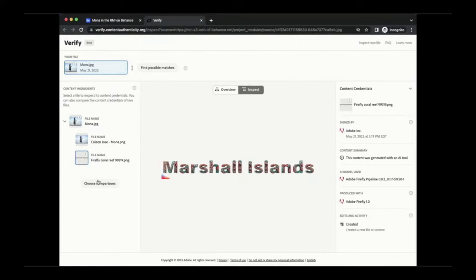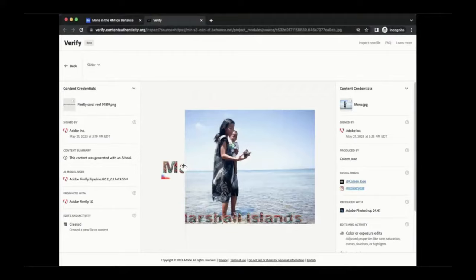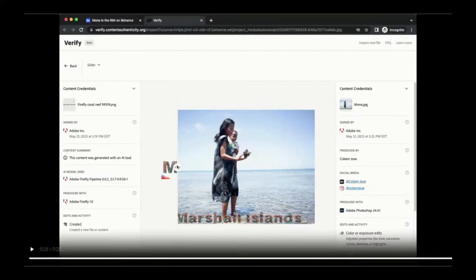To ensure transparency in generative AI, Adobe Firefly attaches content credentials to all of its downloads. So as you can see here, I generated this text using Firefly. And very soon, Verify will support video and audio. I'm very happy to report that you'll get to see a preview of this in our first showcase.